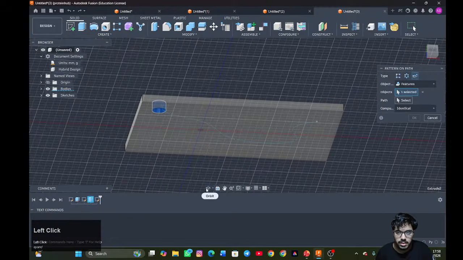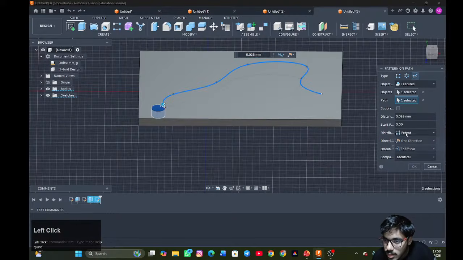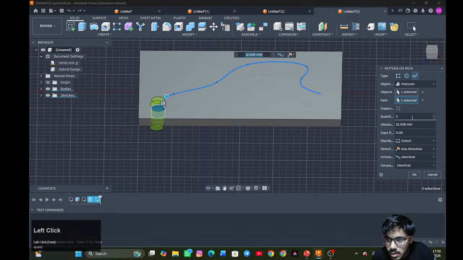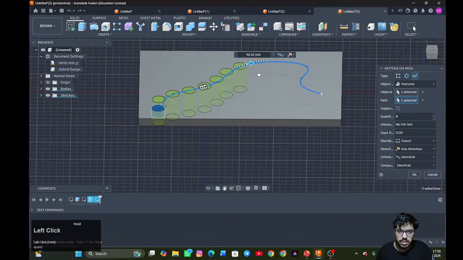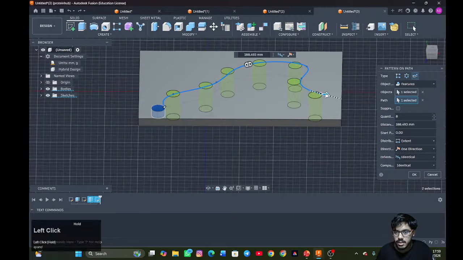Select this. Then select the path. Then see here. First one was extent. If I select, this is 8. The extent is like I am selecting the farthest point for the repeating pattern, and it is arranging the other holes like this in similar gaps between them.